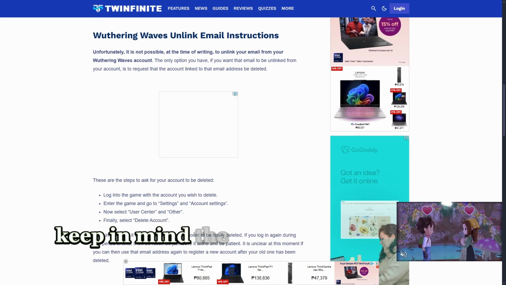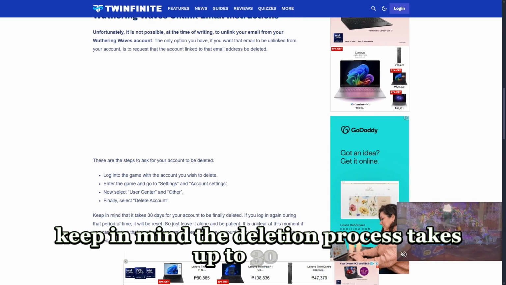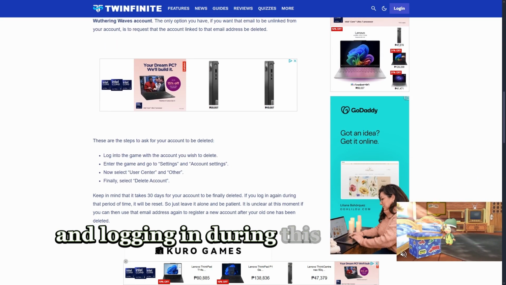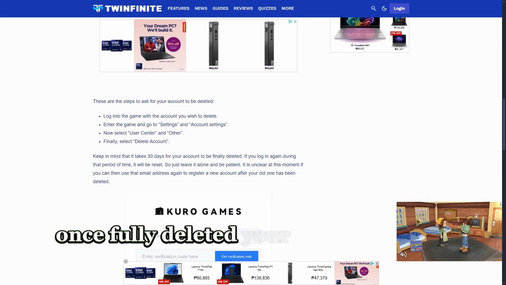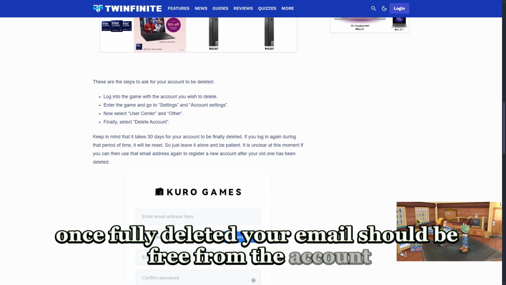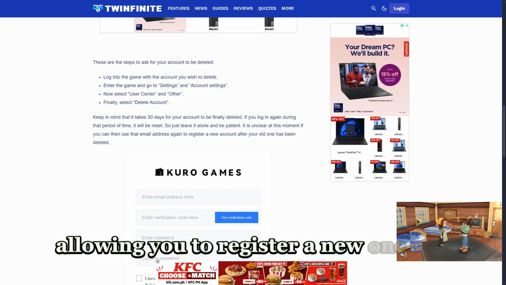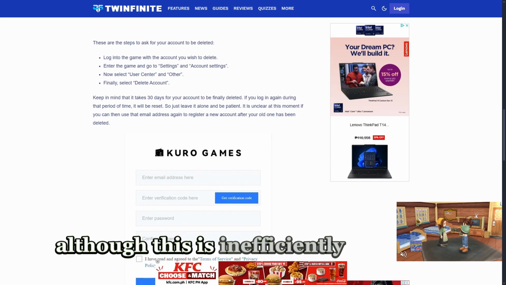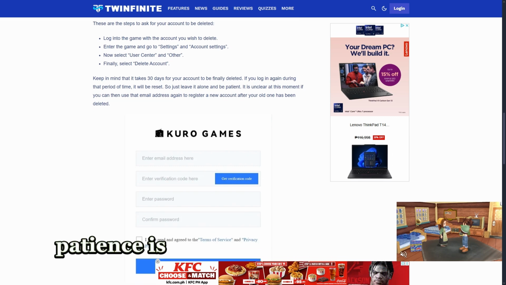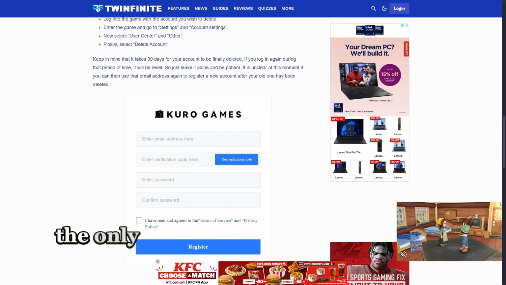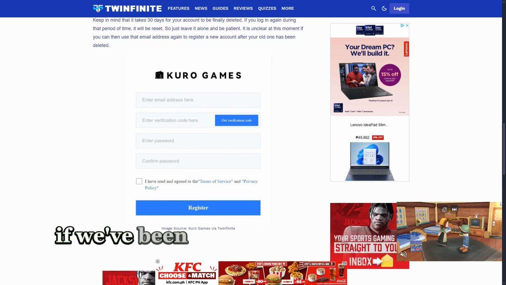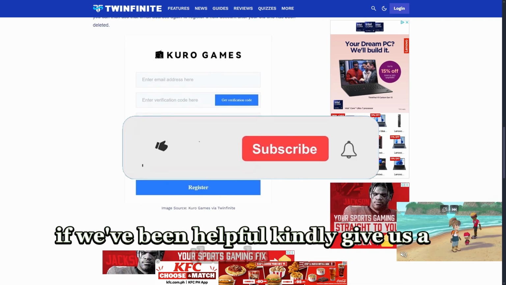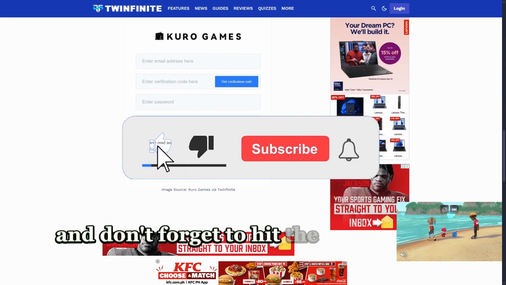Keep in mind, the deletion process takes up to 30 days, and logging in during this period will reset the countdown. Once fully deleted, your email should be free from the account, allowing you to register a new one. Although this is unofficially confirmed, patience is key, and this is currently the only method to free your email from Wuthering Waves.